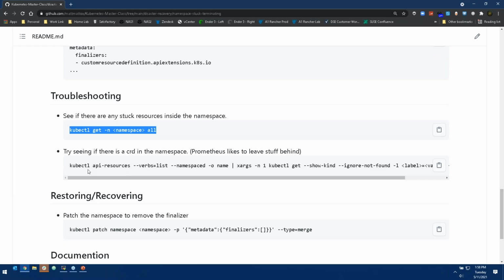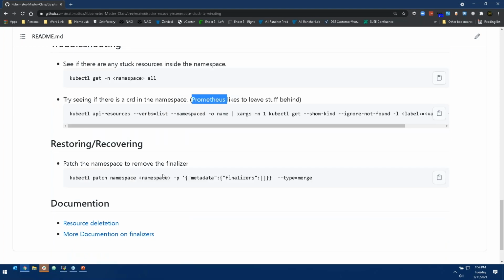And of course, this is also another command that cycles through CRDs, which are custom objects in Kubernetes, and tries to look and see, hey, do I have some custom object out there that's not showing up in the get all? Because again, get all only gets Kubernetes native objects. This one will get custom Kubernetes objects. Again, kind of picking on Prometheus. Prometheus loves to leave stuff behind.